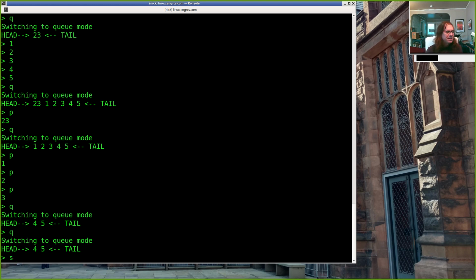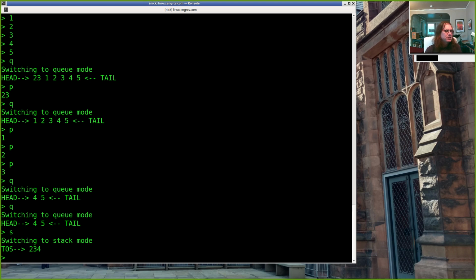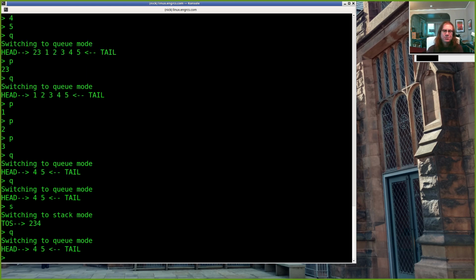Now if I type an S, now it makes sense. It says it's switching to stack mode, and it shows me the stack. And it's still got that 234 sitting in there. If I do a Q, there's my queue. So you have two separate structures. You've got a linked list for a stack and a linked list for a queue. And if you switch from stack mode to queue mode, the stack still exists. You're just not interacting with it for the moment.